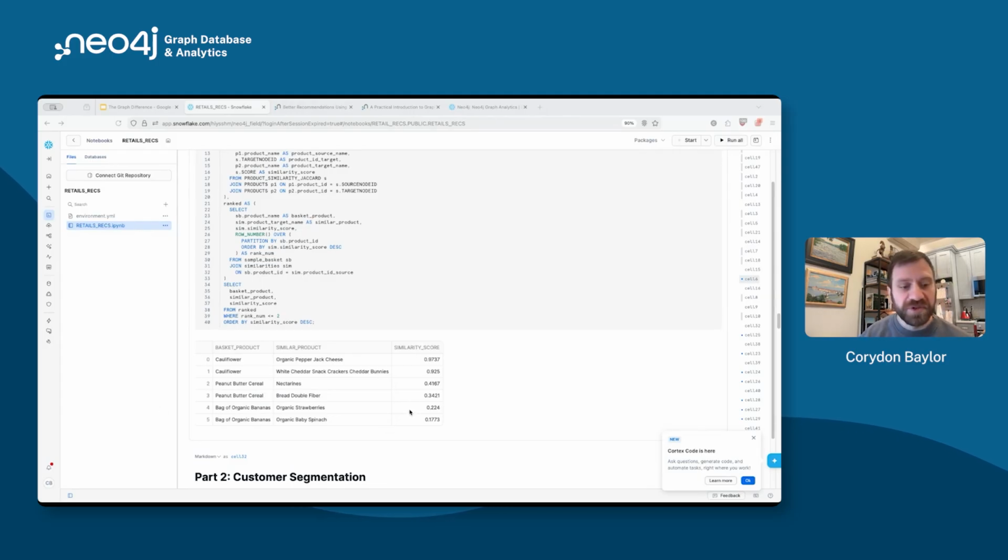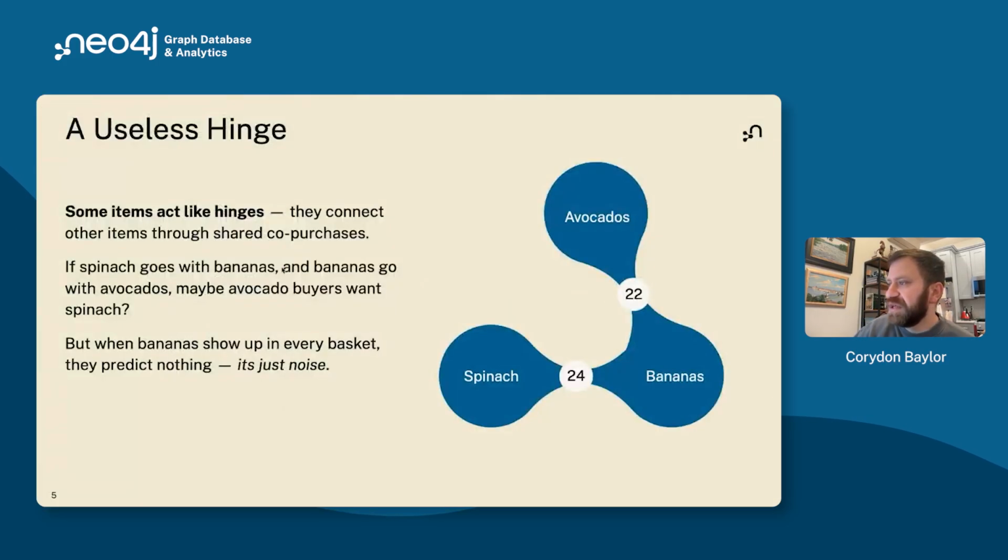So now they will receive a coupon for something new, organic pepper jack cheese, and when they come back, they'll have that coupon in hand and will hopefully be incentivized to buy something new. So exactly how did that work?